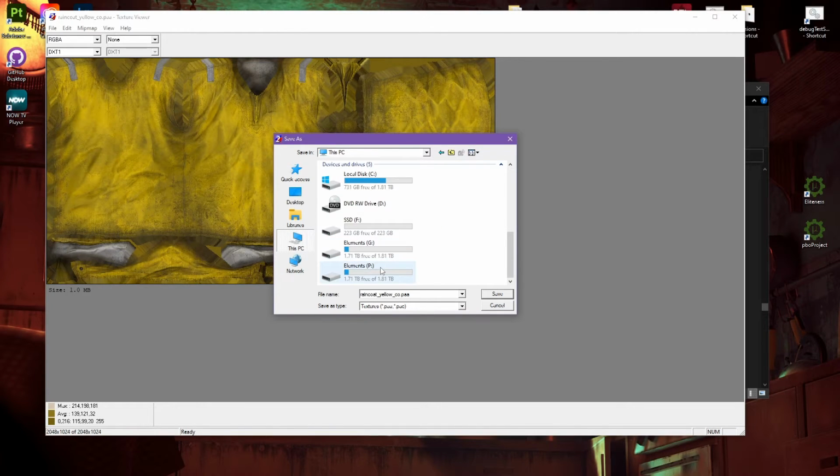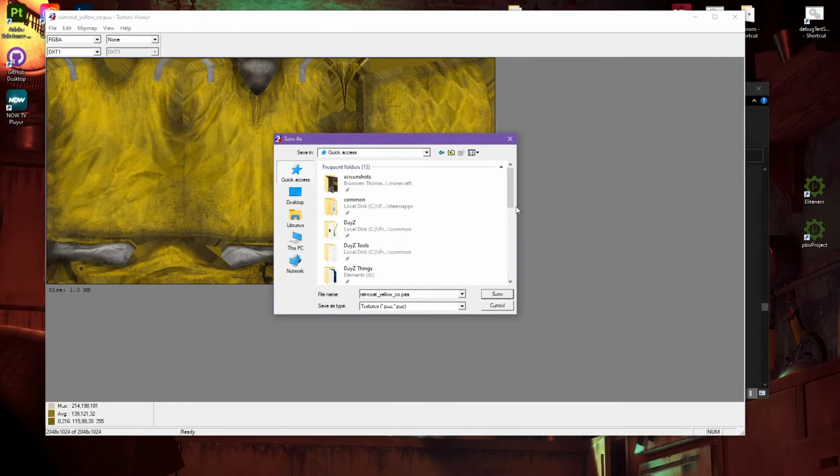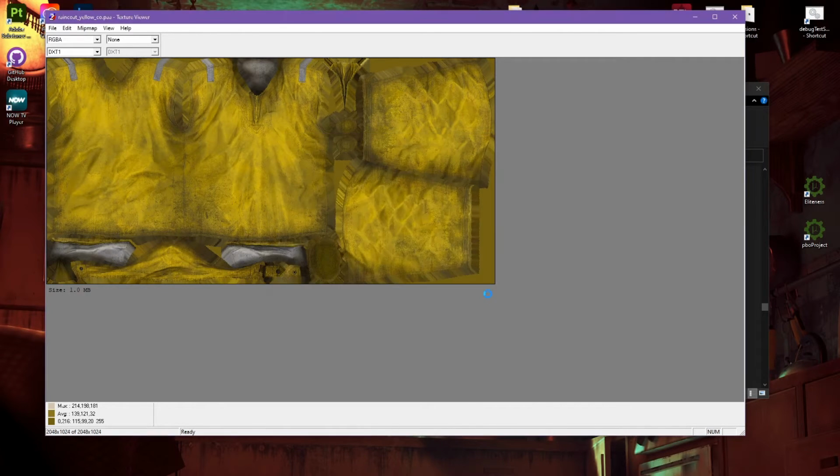I personally use an external hard drive for my work, so that's where we'll be saving it. I keep a folder full of all the original PNG textures, so we're just going to add it to our collection in there. To save as something you can edit nicely, when you go to save the image in the folder, just change the .paa to a .png, and it'll edit the file format to something you can edit in your chosen image editing software.